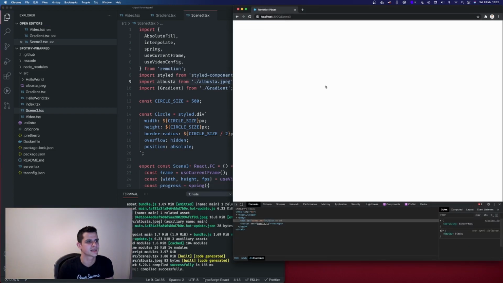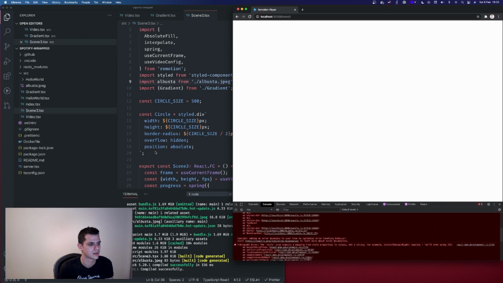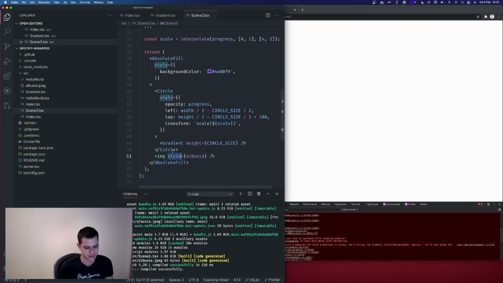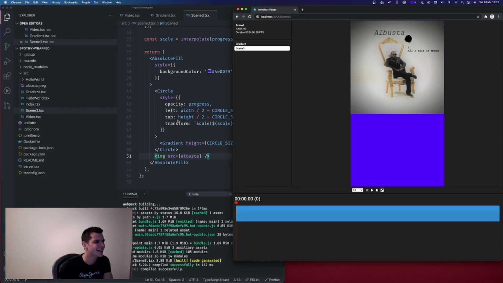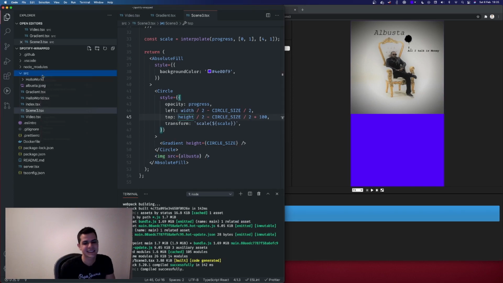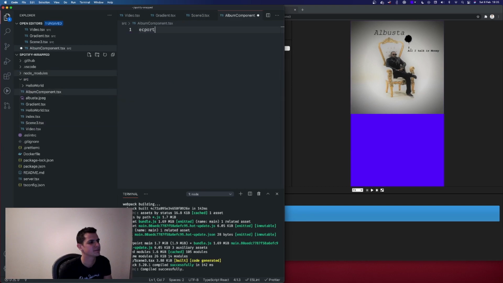I put the wrong extension. And by looking at the console, see, I put style instead of source. Yes, I am a little bit nervous. Actually, let's make this our own component. I think this would be cleaner.